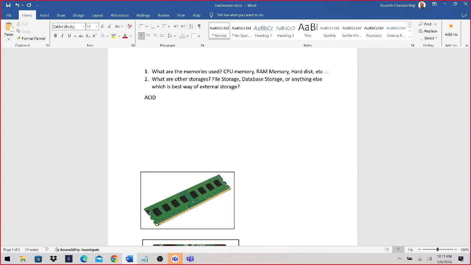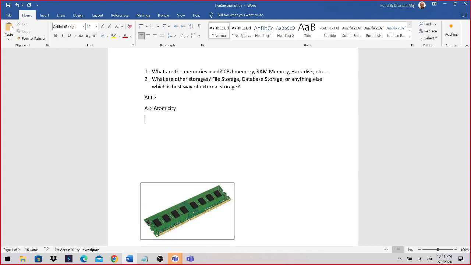So ACID is a concept, okay? A stands for what? A stands for atomicity, okay? Let me write down all four, then I'll explain. These are database concepts, RDBMS concepts. See, on top of what you wrote, I'm giving you something extra also, so your knowledge should be there. This logic is required while writing the code, okay?